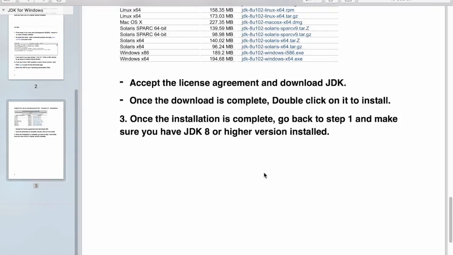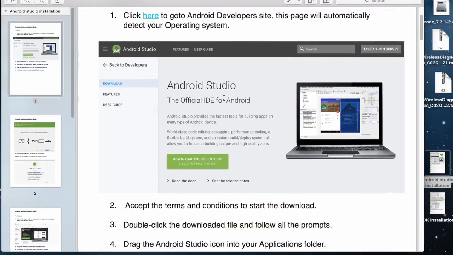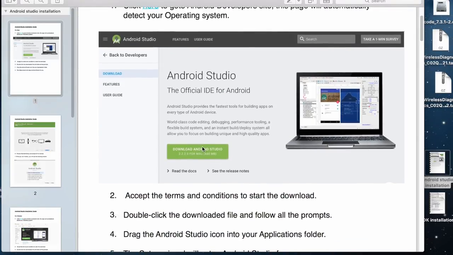Please refer to the resources. Once our installation of JDK is over, we have to proceed to download and install Android Studio. This is a guide for installation of Android Studio on Mac. Click here to go to the Android developers site, and this page will automatically detect your operating system. Once you visit that page, you will see this screenshot. Here you can click on Download Android Studio.